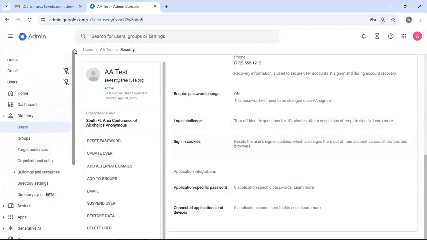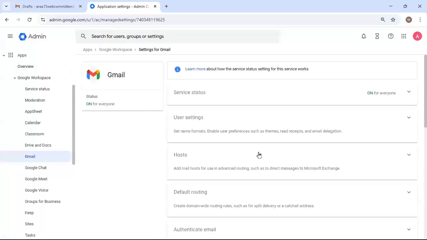After they do it once and they change their password, that's the other thing about changing their password. Once they change their password, they can get in. They can get in on other devices without the login challenge. So the other place is the Gmail here.